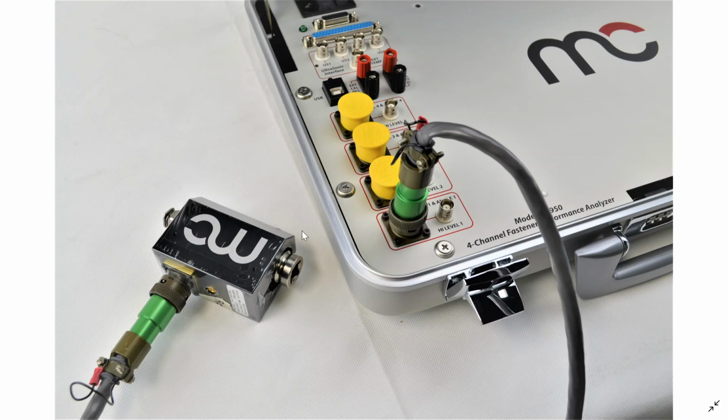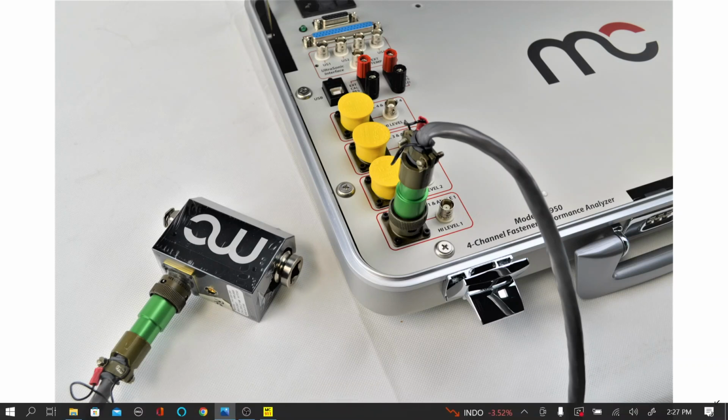So what I have here is a torque transducer connected to channel 1 of the MC950. Through this channel, we can read and write the auto ID of this transducer. Instead of this torque transducer, it could be any of the other transducers that we just talked about.